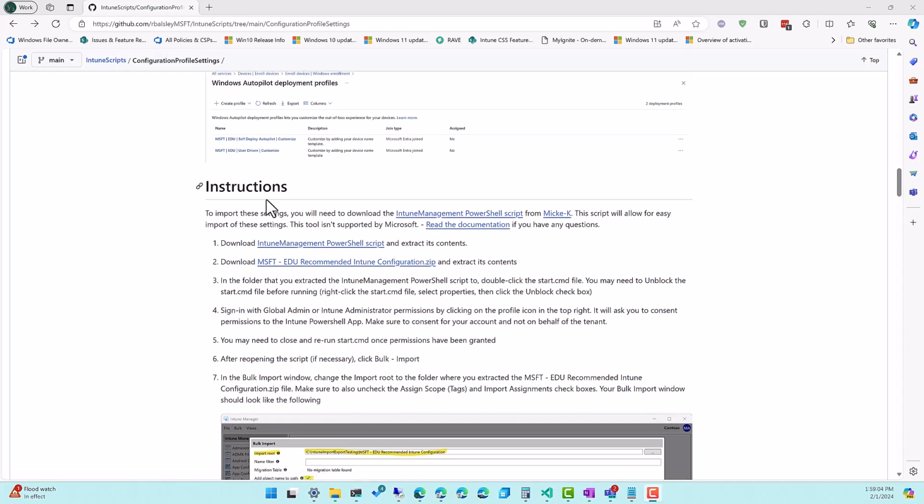Now, in order to import all of this stuff, there is a tool that we use that's a community tool that allows you to import and export policies in and out of your tenant. And so what we're going to be doing is just importing into a tenant. We're not going to be exporting anything out because we provide you with a zip file that contains all of the settings that you need. So if you're curious about what this tool is, the Intune Management PowerShell script from Mick, or Mickey, I don't know how to say his name.